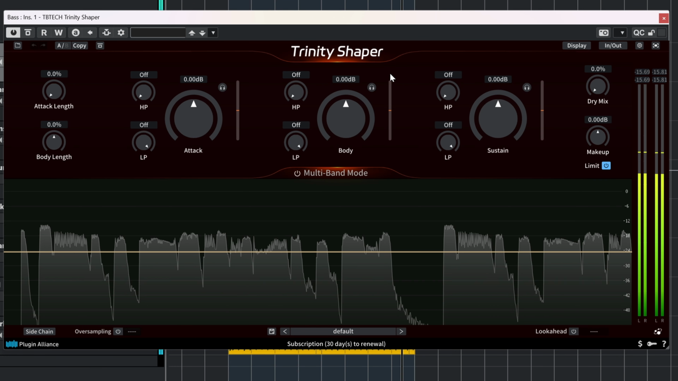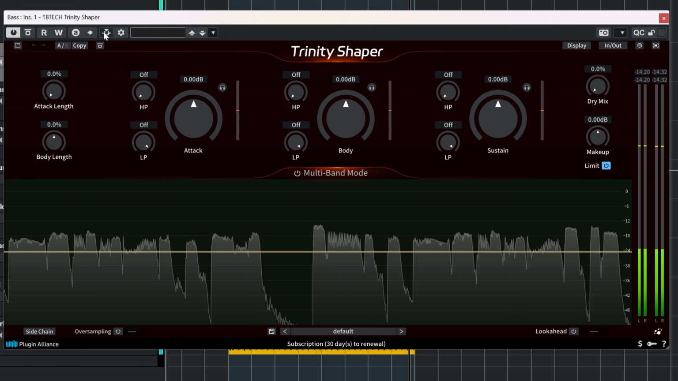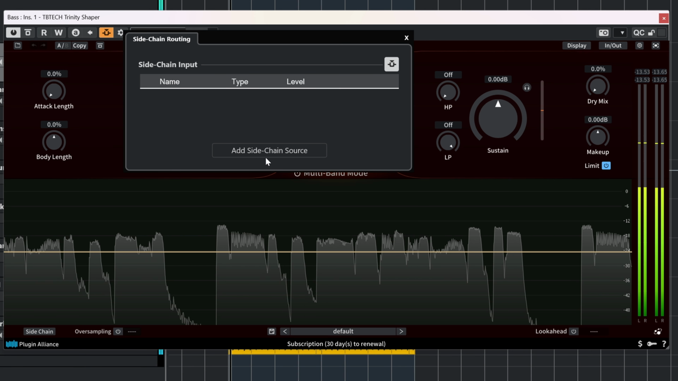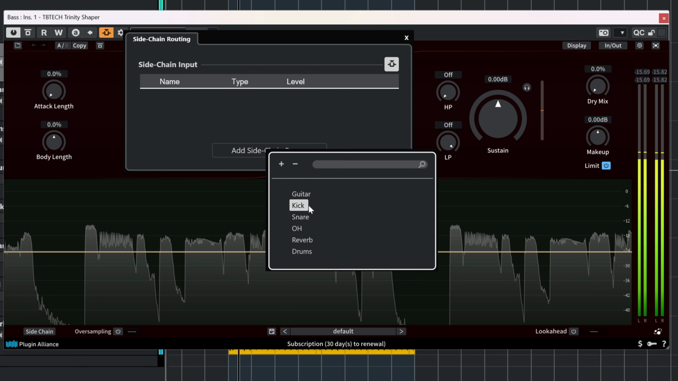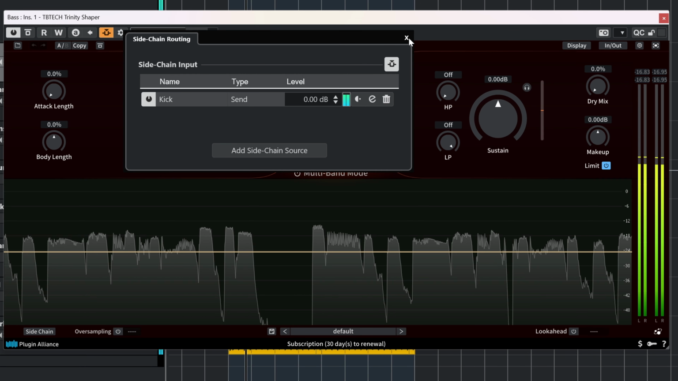The sidechain can work on the attack, body and sustain in both overall controls as well as in multiband. This gives a huge control over, for instance, ducking.